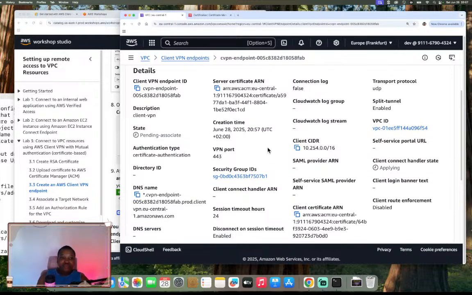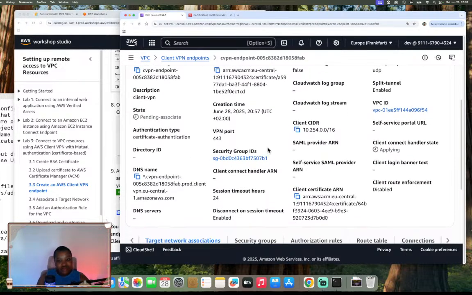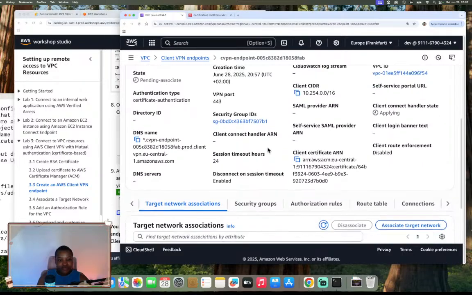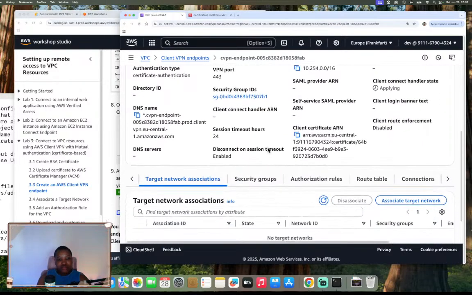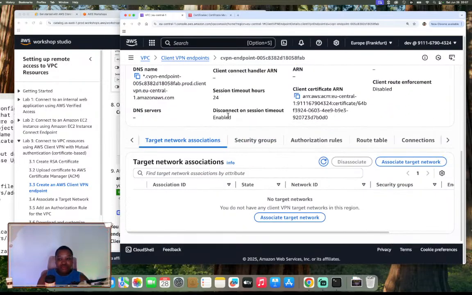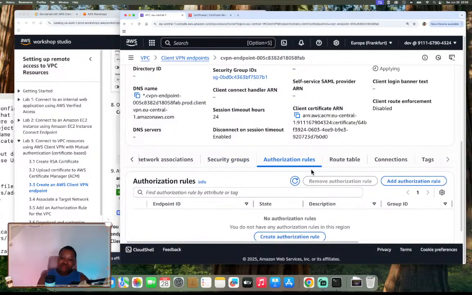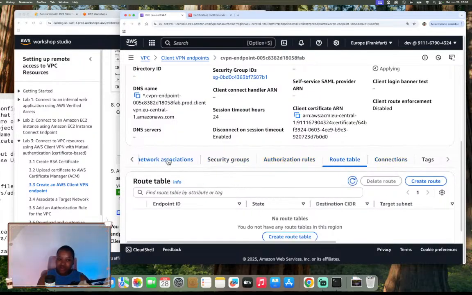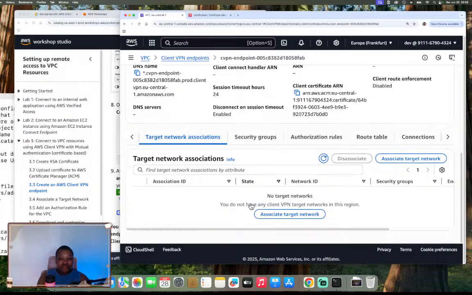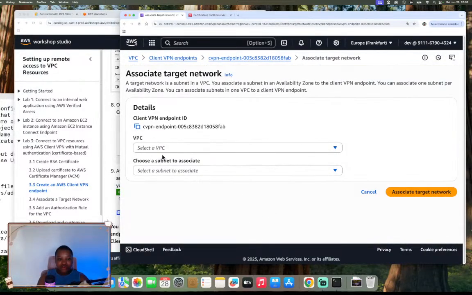These are the configurations that exist. DNS name. So you need to set up the network that it is going to be working with. You can set security groups, authorization rules, everything about it. So we need to associate a target network. We selected a subnet, so we're going to associate it with that.